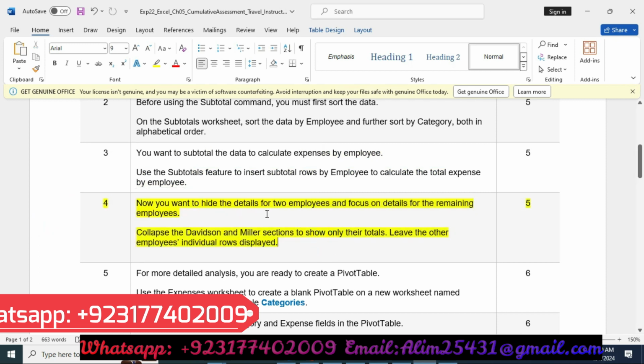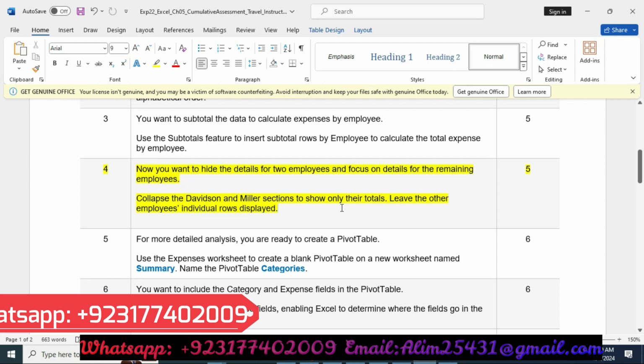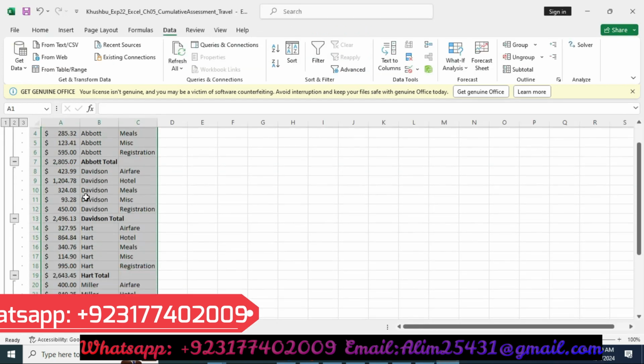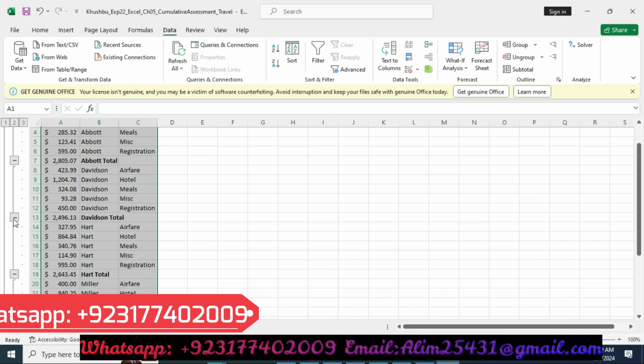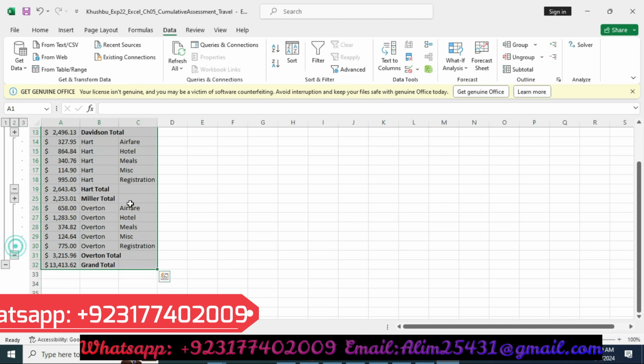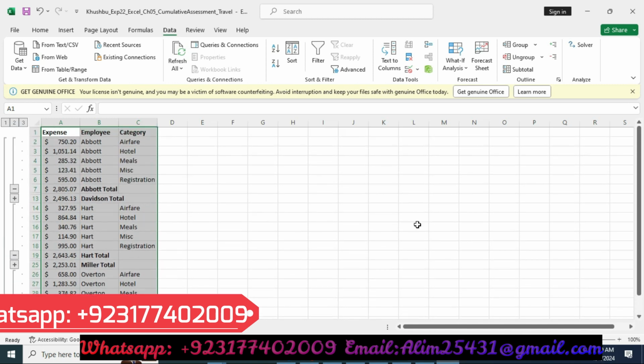Our fourth step is, now you want to hide the detail of the two employees and focus on the detail of the remaining employee. Collapse the Davidson and Miller sections to show only their subtotals. So we will collapse the Davidson section and the Miller section. We have collapsed both sections, Davidson and Miller.